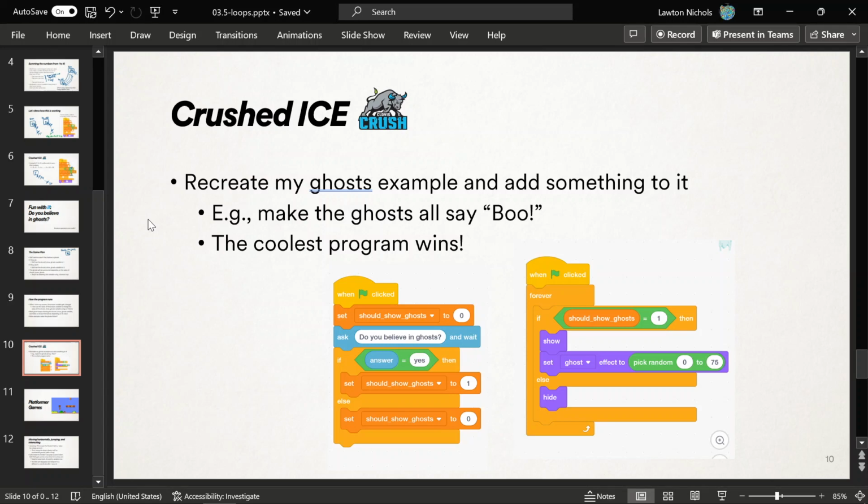And that pick random number between something and something, it's a great little block. That's useful.